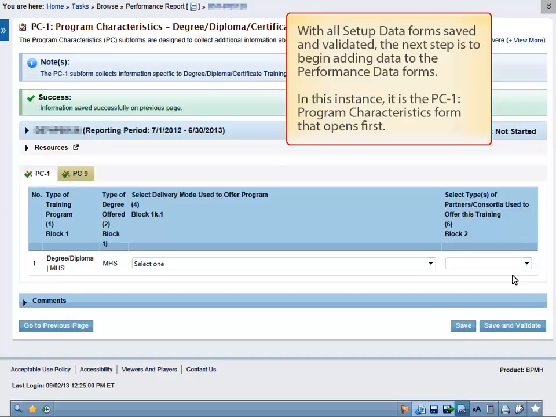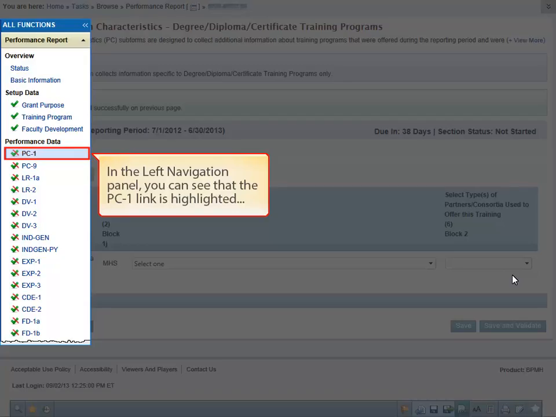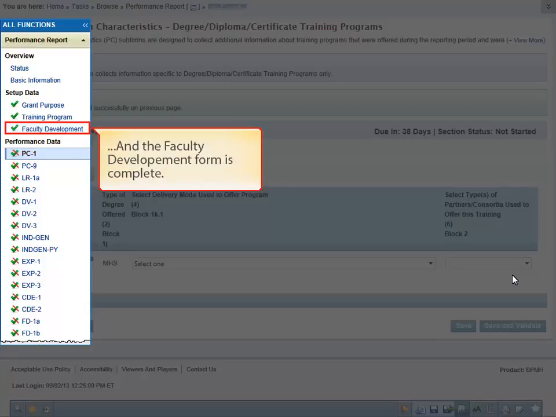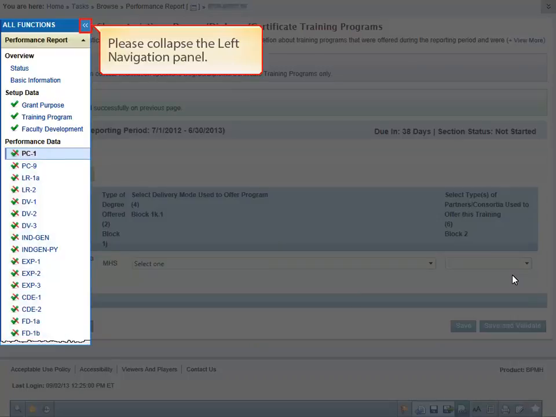With all setup data forms saved and validated, the next step is to begin adding data to the performance data forms. In this instance, it is the PC1, Program Characteristics form that opens first. Let's expand the left navigation panel to see what our status is. In the left navigation panel, you can see that the PC1 link is highlighted. And the faculty development form is complete. Note: the performance data forms are specific to your program, and the selections made in the Setup Data section. Please collapse the left navigation panel.